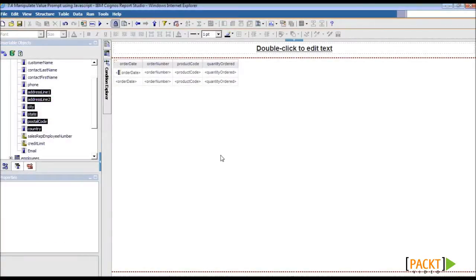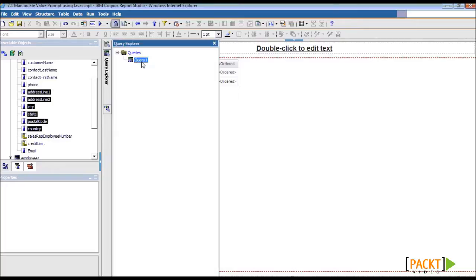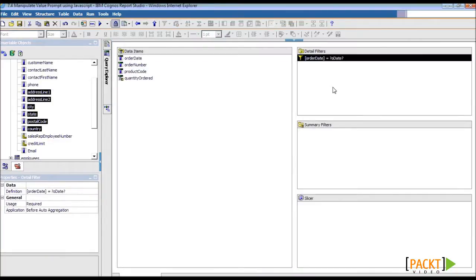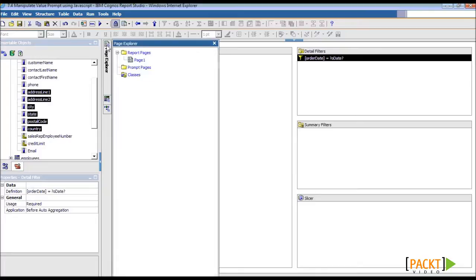In this video, we will start with a report that shows order details by date, and there is a filter on order date driven by a parameter called OData. We will see how to use JavaScript to select the latest order date in the value prompt.